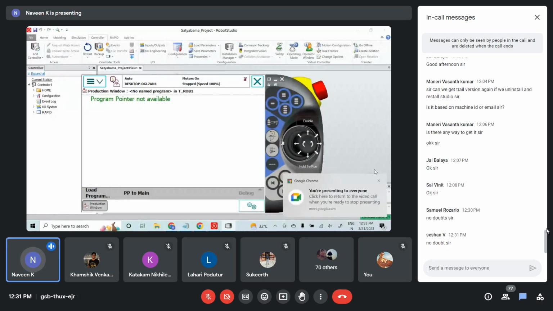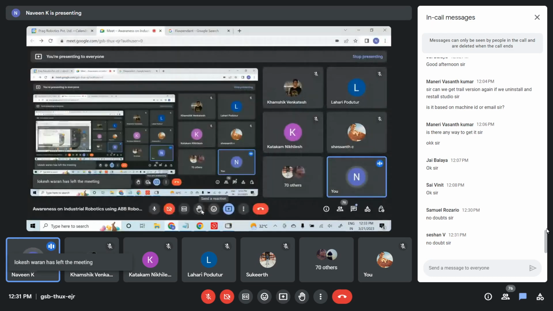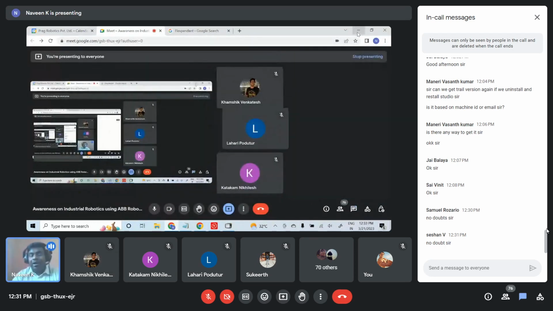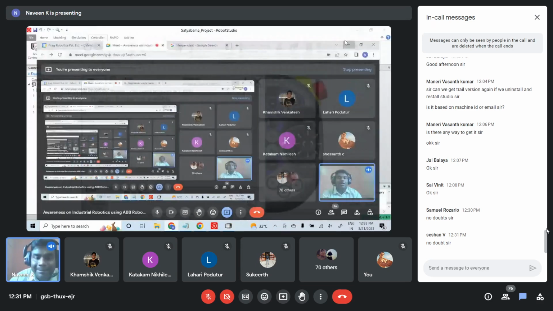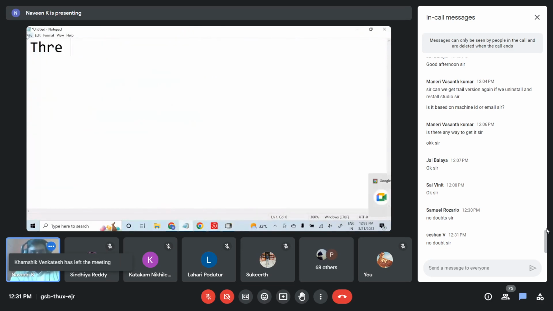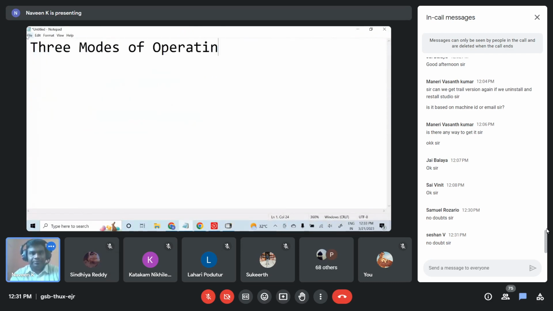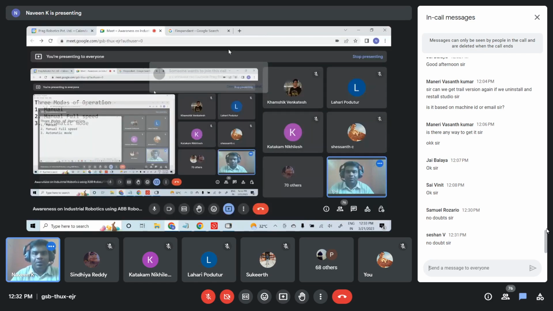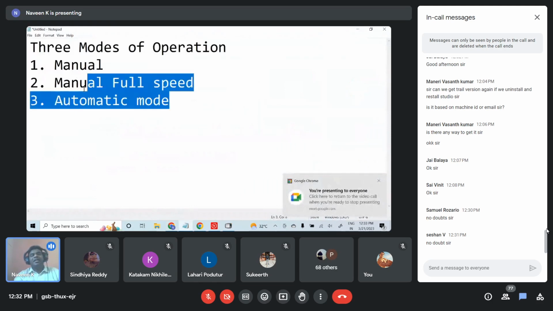Currently, guys, any robot operates in three modes. Remember, there are always three modes. The first mode is manual mode. I'll just write it down: three modes of operation. Manual mode, manual full speed mode, automatic mode. These are the three modes present, guys.